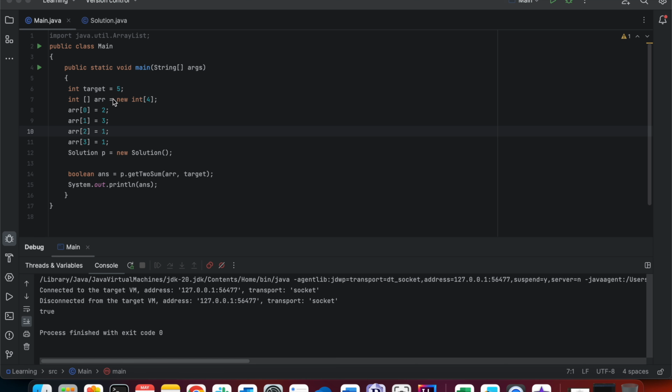So we have the main class where we have defined the target as 5, meaning we need to search for a pair which adds up to 5 in the array. We have an array of size 4 where we have put 4 values: 2, 3, 1 and 1. The values which add up to 5 are 3 and 2. That means the array has such elements which add up to 5, so we need to return true in that case.